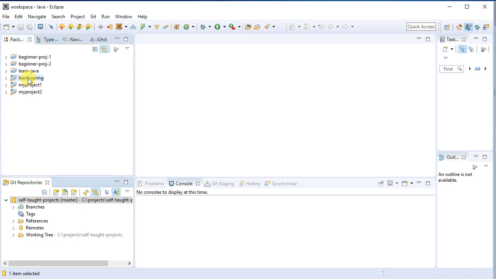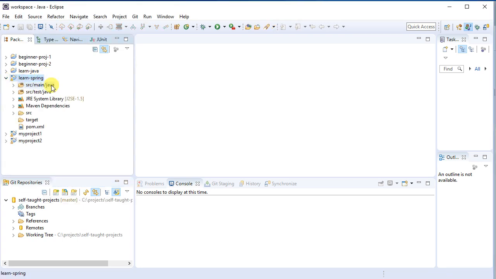Now you can see we got a skeleton learn-spring, and here you've got the src/main/java, which is the Maven structure, src/test/java, this is a Maven structure as well, and inside the Maven dependencies it has only brought in the JUnit 3.8.1 jar, and the basic package we have is com.mytutorial.learn_spring as the name of the package. You can change the name if you don't like it, but we'll leave it as it is.